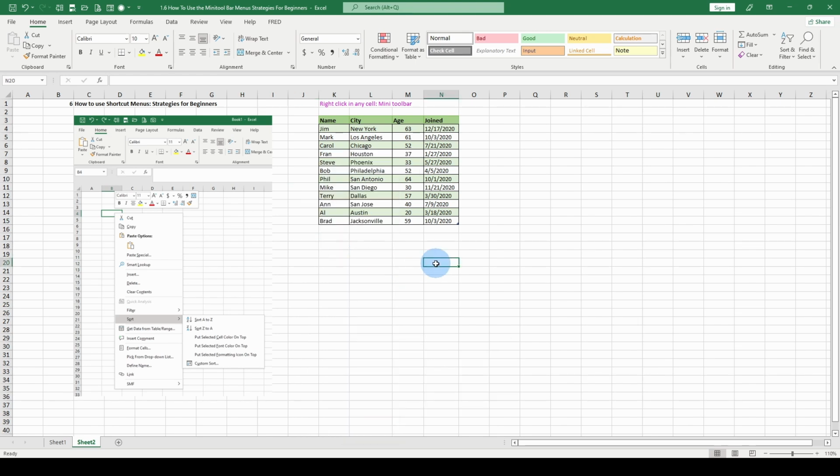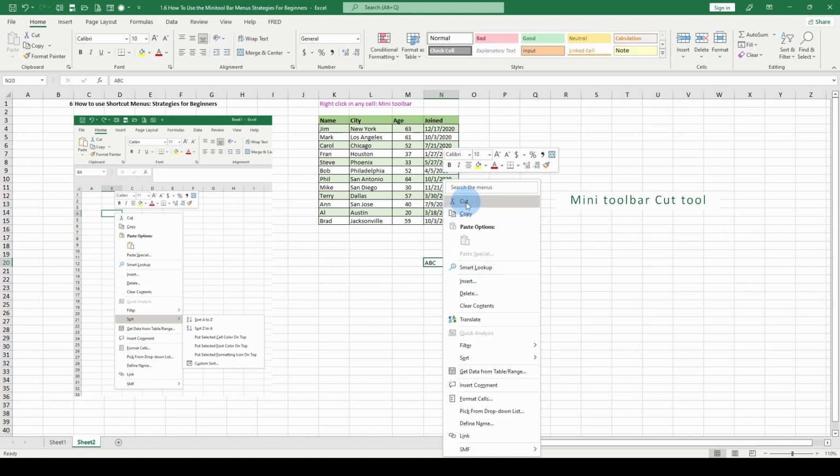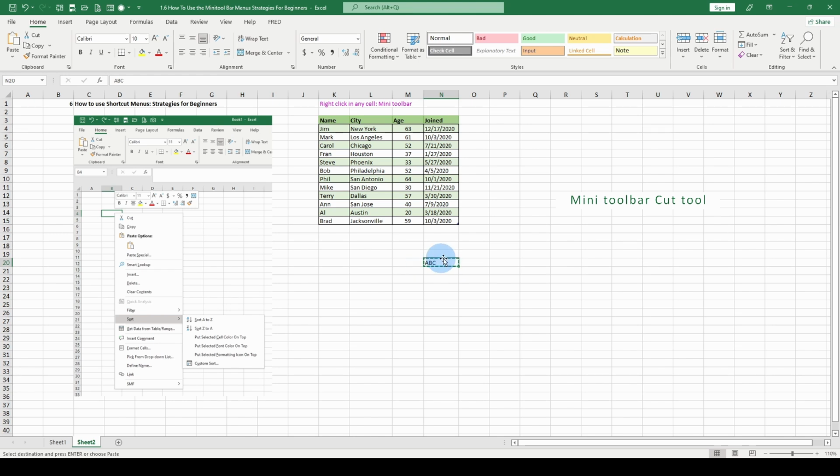Here is an example. I'm going to type in ABC. I'm going to right click and I have this mini toolbar and I'm going to hit cut. So what this does, you see this moving line, it just means it's active. You can do something with this particular cell. We said cut. What do we want to do with it? Let's move it over from N20 to L20. Then right click again. You see this paste option? Hit paste. And what happened? You cut that information in N and moved it over to L, just using the mini toolbar.